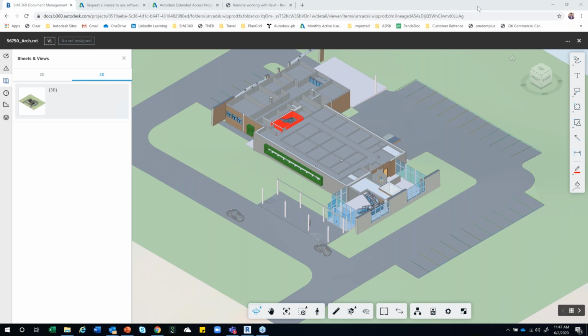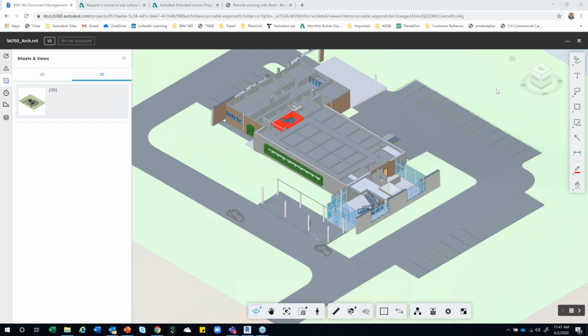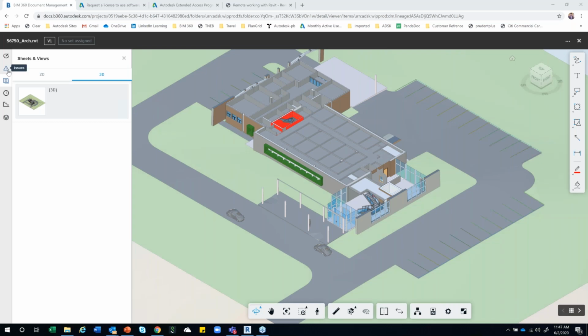If a team is working on the design changes, then obviously they need Revit, and they have to upload all the changes to the cloud. Okay. So this is where you get a review option, and you can do markup, issues, and everything here.